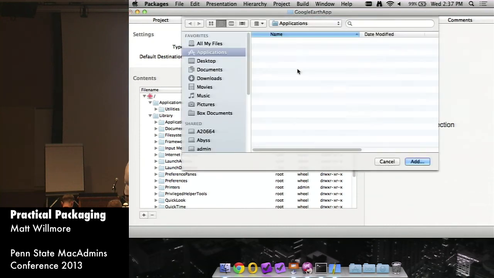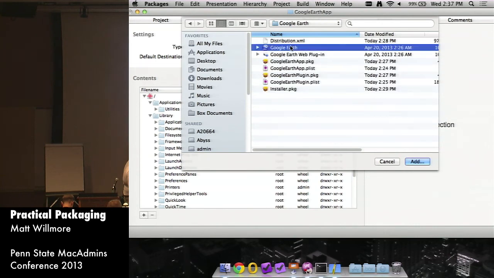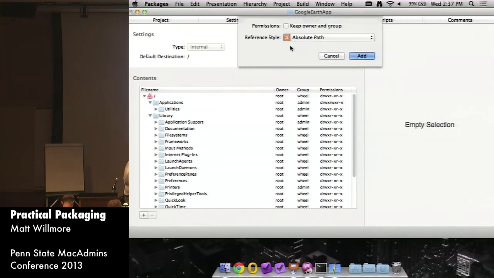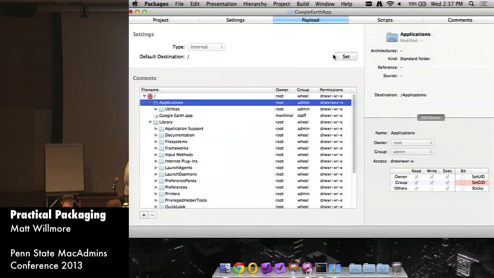So I need to go find my app. Go to the desktop, Google Earth, and I'm going to start with the app. And I'll say, do I keep the owner and group? Sure. And then, is the path relative to the reference folder, to the project, or the absolute path? I'll do the absolute path. And then the target is still the root of the drive. I don't want to install it to the root of the drive. I want to install in Applications. So I'm going to click Applications and say Set.